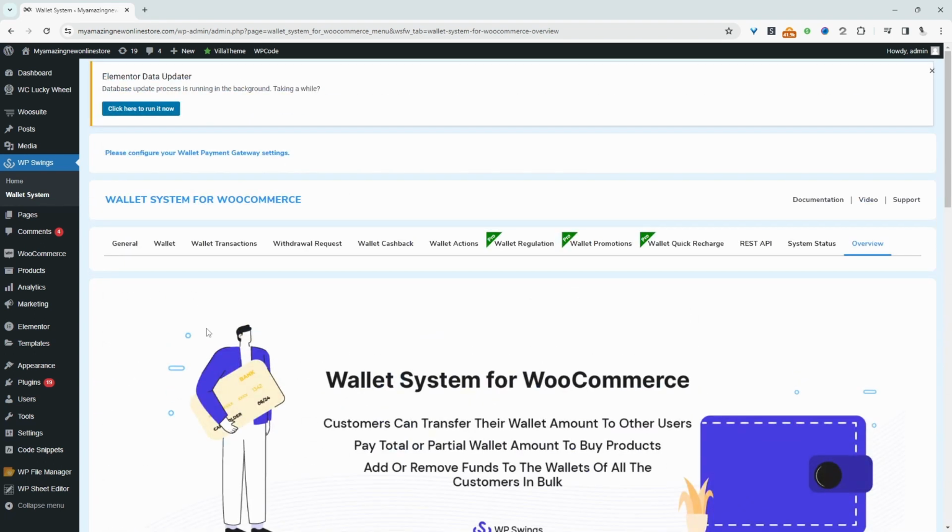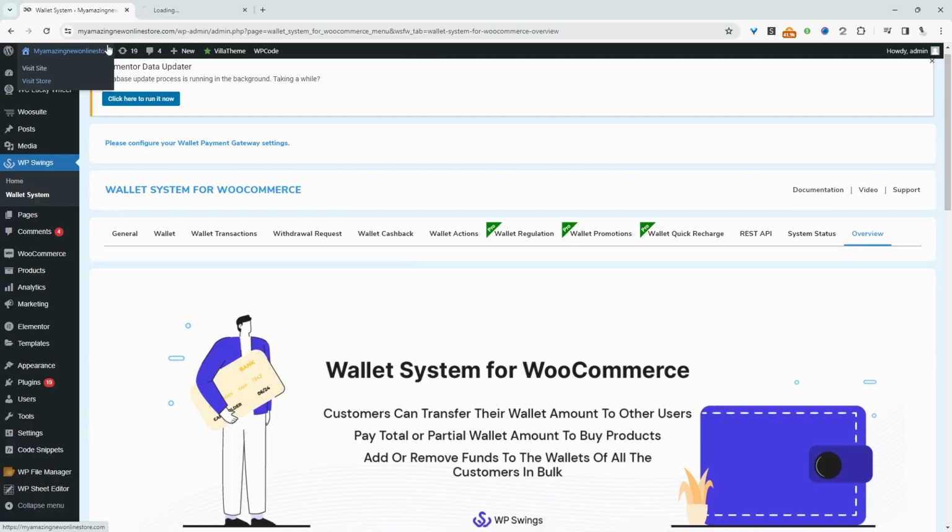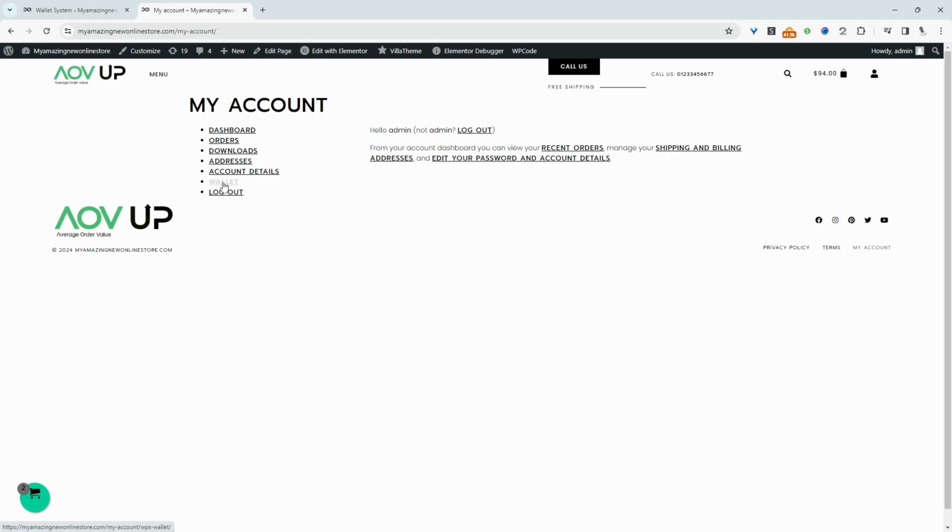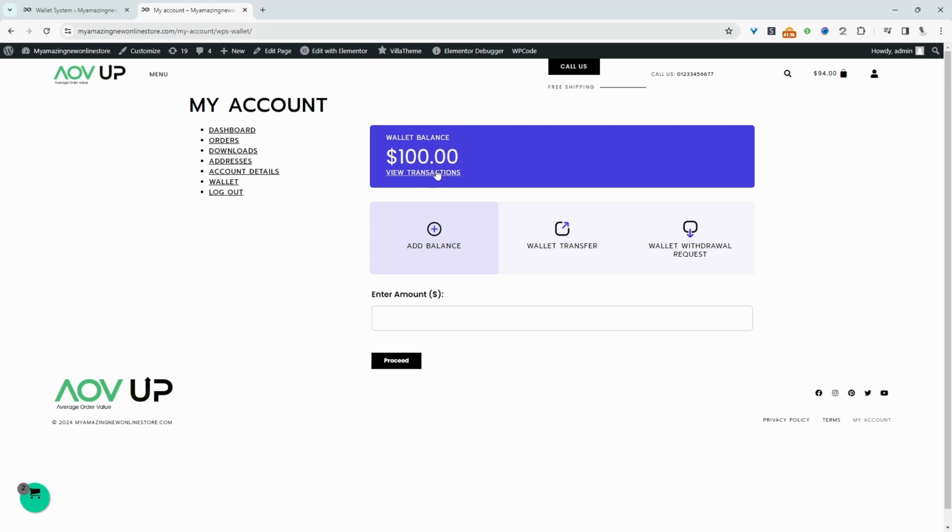Now that we've got a general sense of what you can do with this plugin, especially the free version, let's have a look at it from a user's point of view. So let's head over to our account page, right? And then we'll have this section which says wallet. And then here you can see that my particular balance is $100. I can add to my balance. So I can click add.